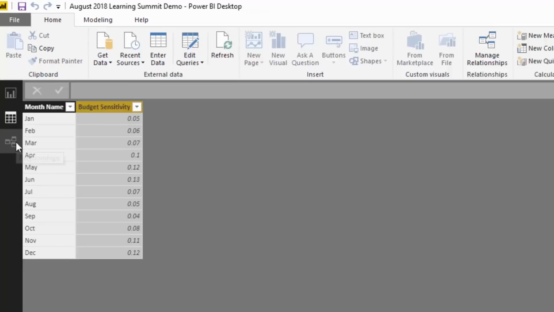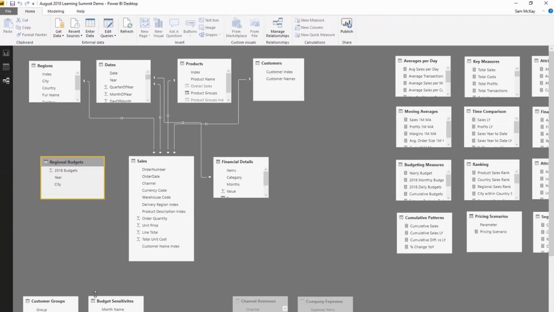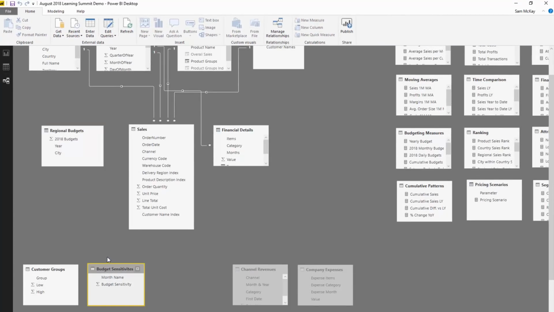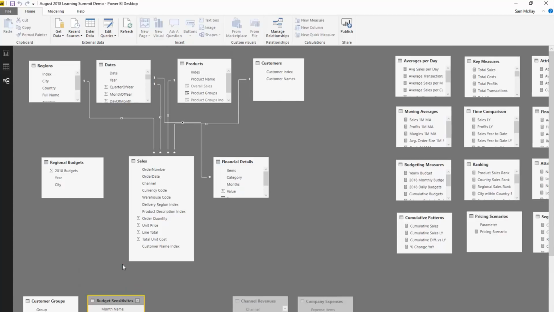Sorry, just before I go on, the other interesting thing here is this budget sensitivity table is not connected to anything as well. There's no physical relationship. So we're going to create a virtual relationship for this table as well. Can you see how this is going to bring a lot of efficiencies to your model? You don't have lines going everywhere. You don't have to create additional tables to create the correct relationships. We can do this virtually with a function called TREATAS.